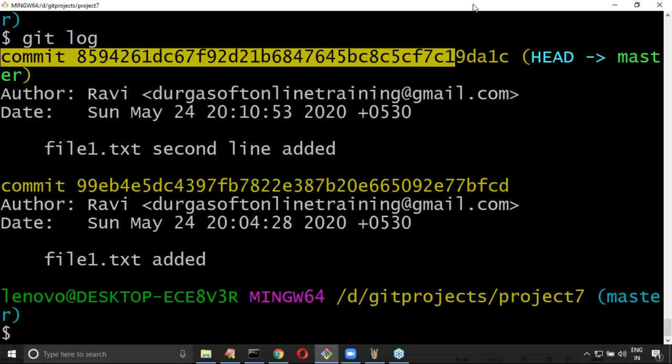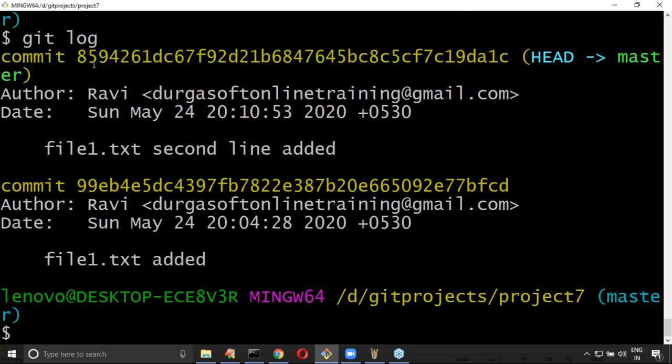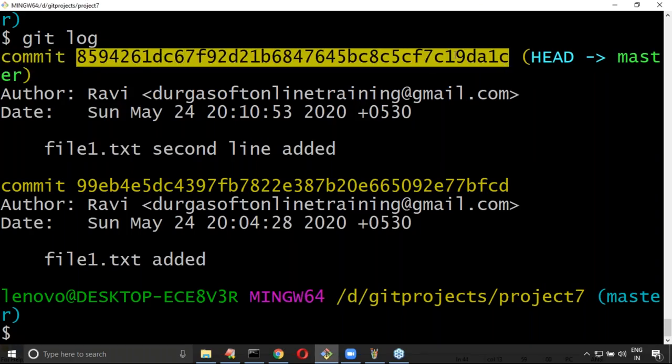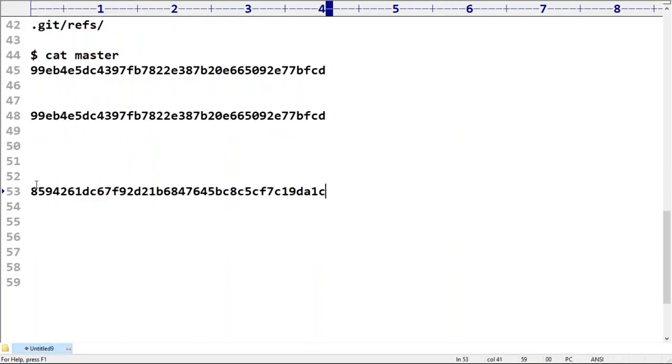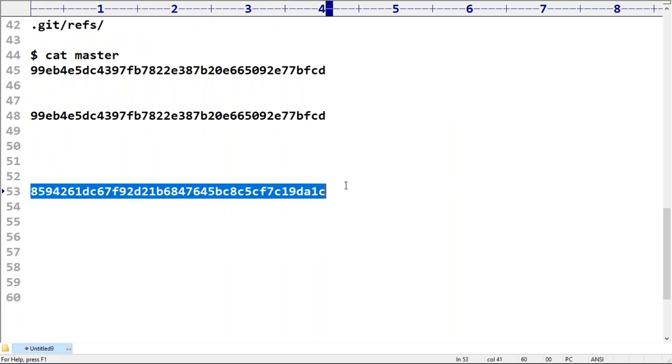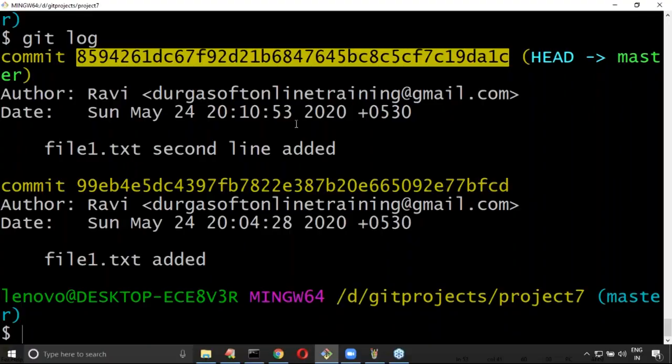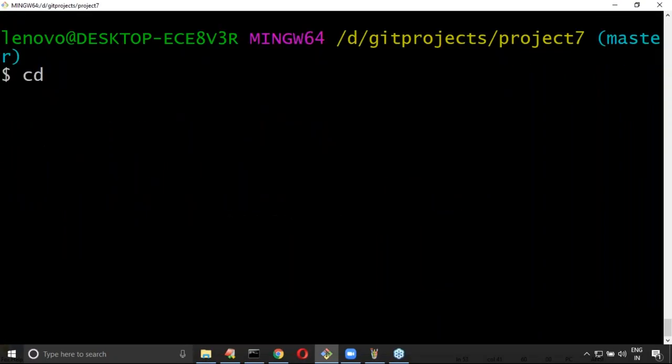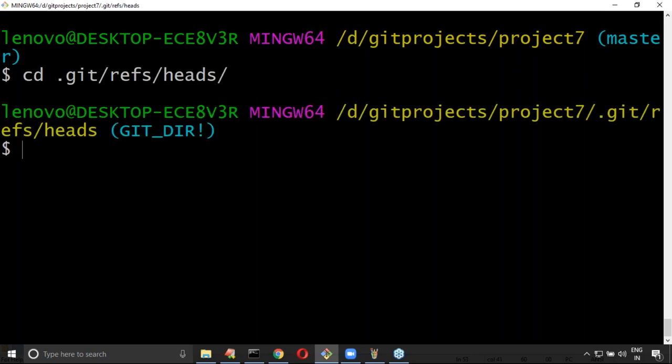Now if you observe, the most recent commit, the last commit, is this one. Have you observed? The last commit is this one. Now master is pointing to this, the most recent commit, automatically. Let me cross check. cd into .git, then refs, then heads. Here master is there. cat master.